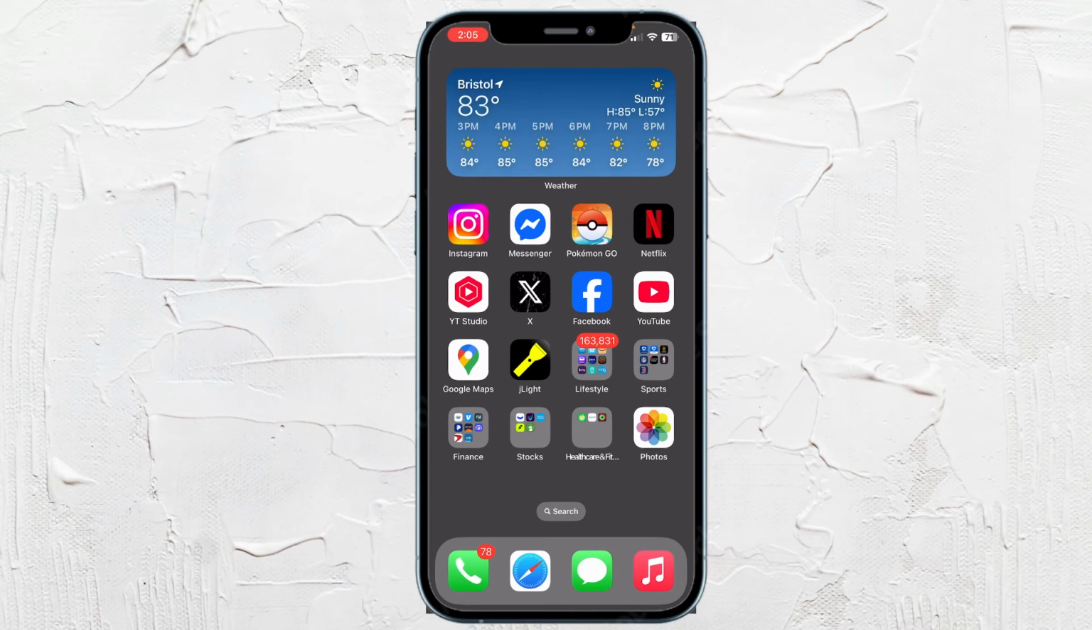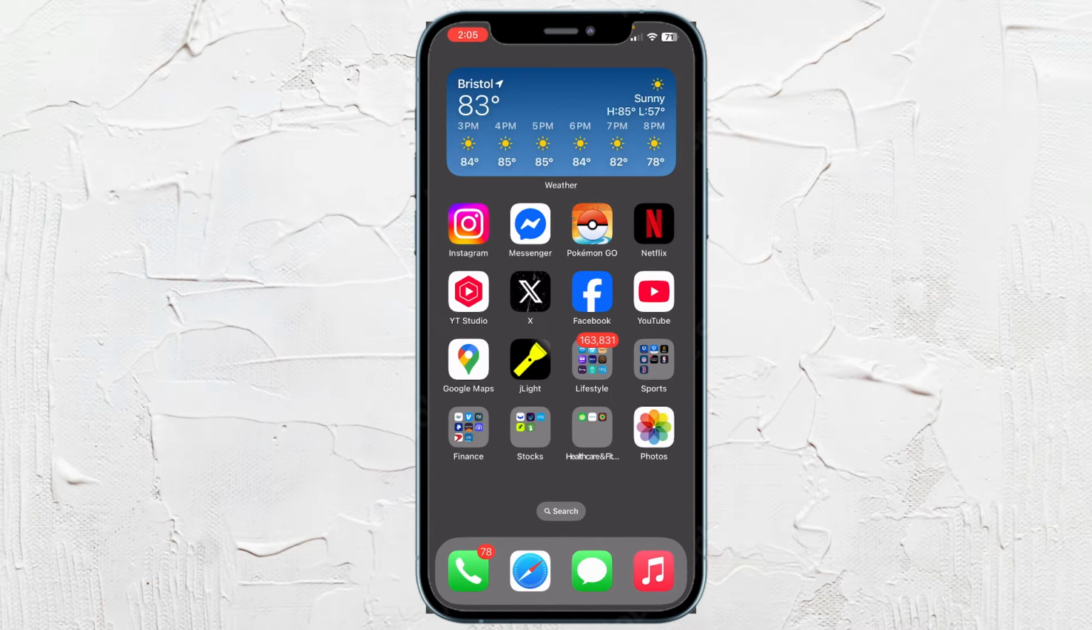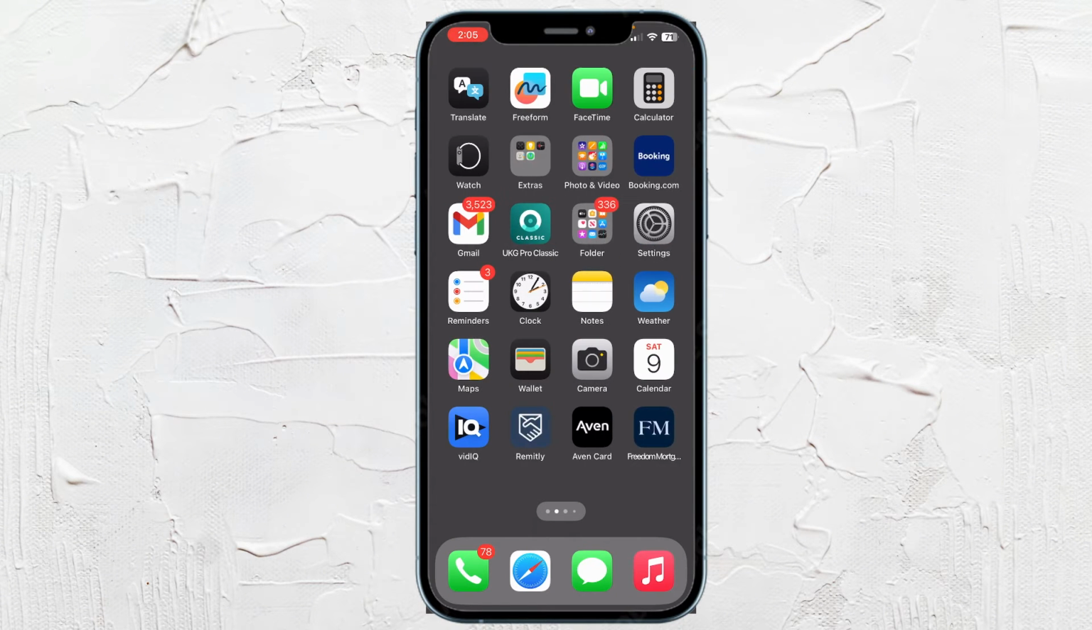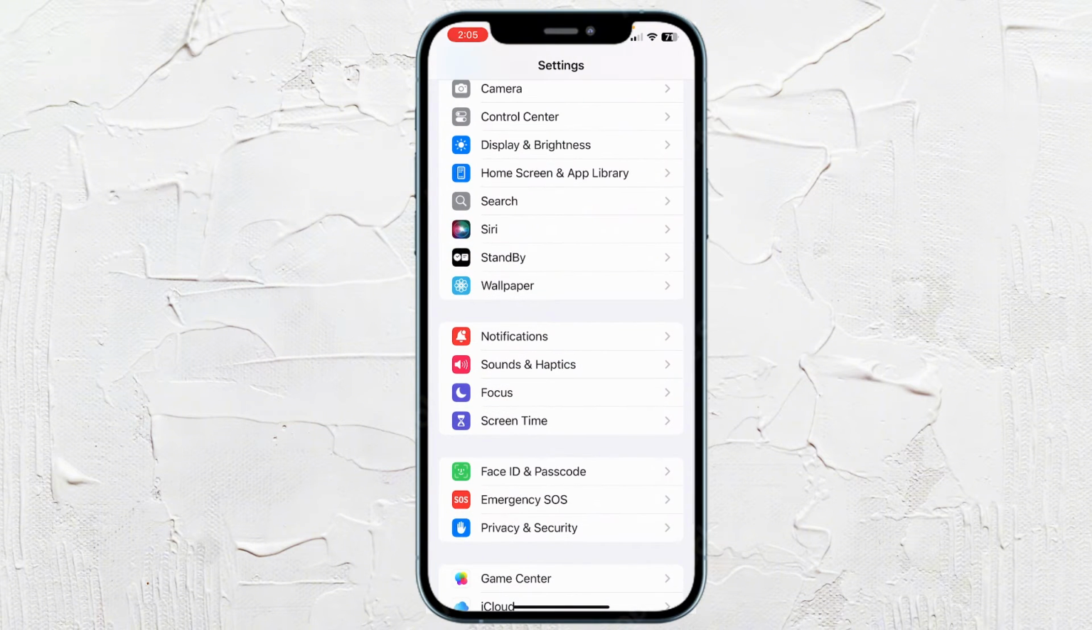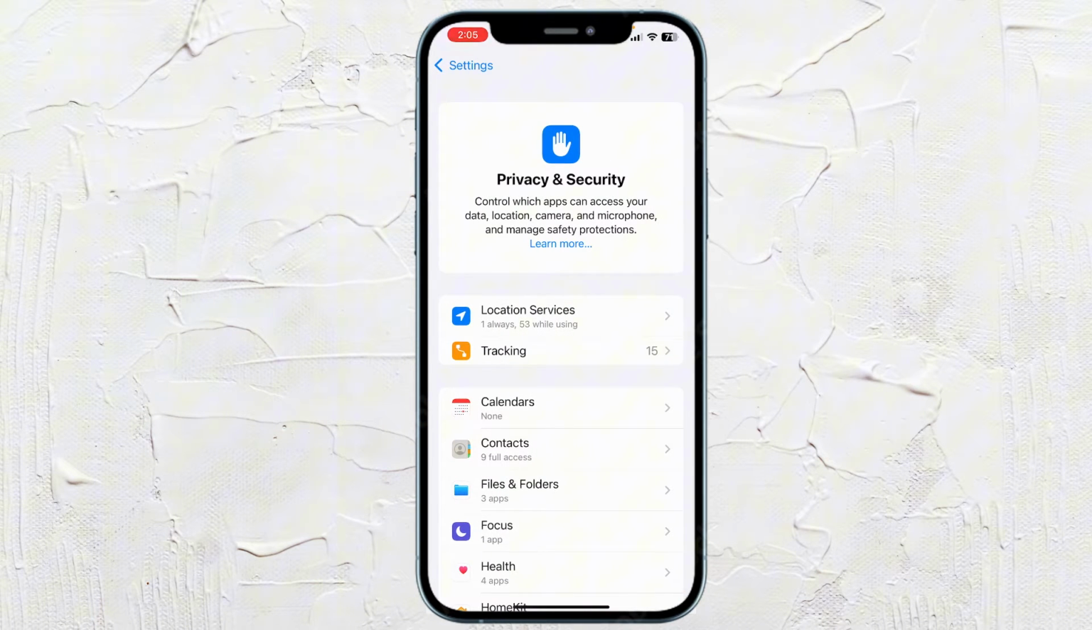How to turn on location on Instagram app. So the first thing you need to do is allow your phone to allow the location services for Instagram. So go to your settings and you want to scroll down until you see where it says privacy and security and go to your location services.